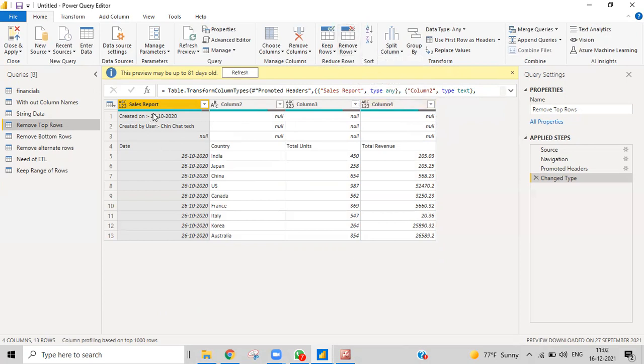Where are these? These are at the top of my necessary data. The necessary data is from the 4th through 30th row. I just need this data, but from the 1st to 3rd row, I just need to delete that data. So obviously, we'll click on Remove Top Rows.